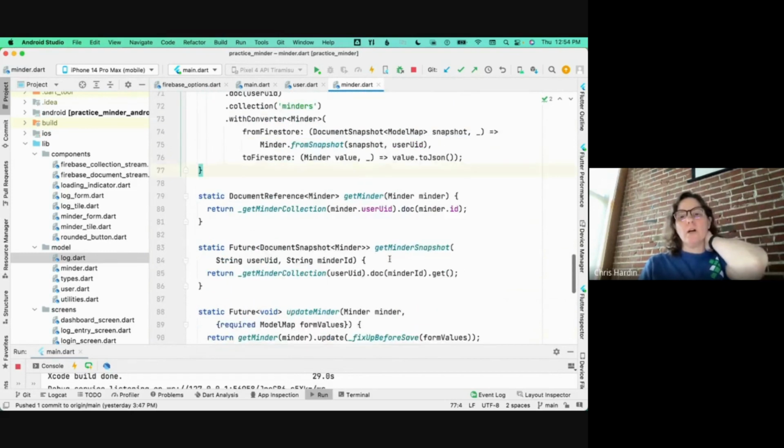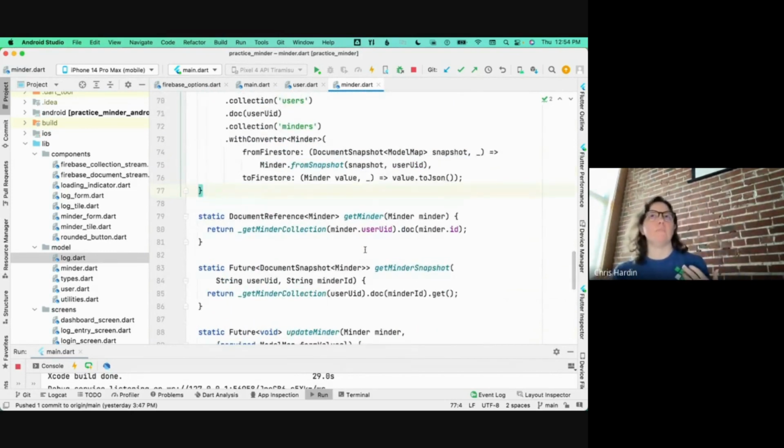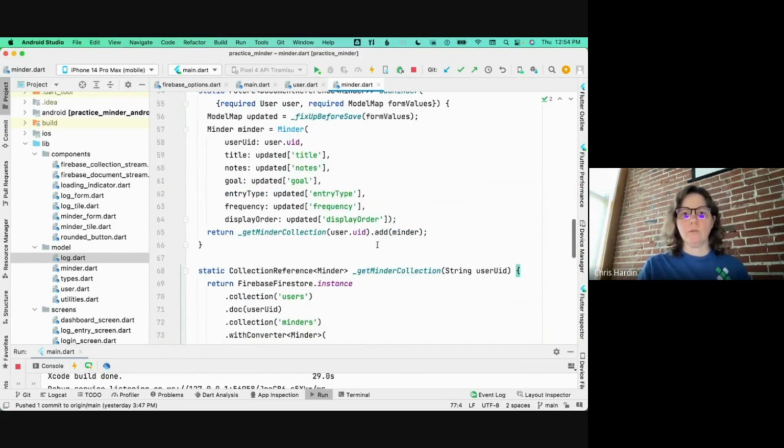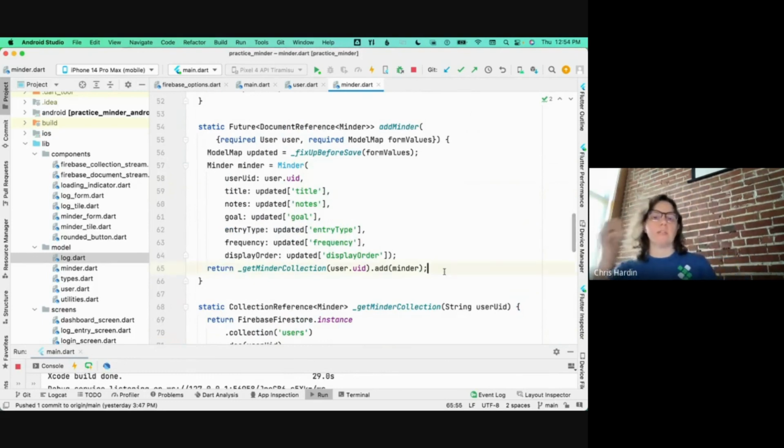The other thing: with the users, I had a clear ID for each document. I wanted to use the user's authentication ID so I can easily map my user to my data. But for the reminders and the logs, I don't have a good ID candidate, so I can just have Firebase auto-generate IDs for me. The difference when I add a document is just a different way of calling it. Instead of saying doc and then set, I just call add and pass in my model object, which does not have an ID field in it. When I do that, Firebase will automatically create an ID for me and assign it.